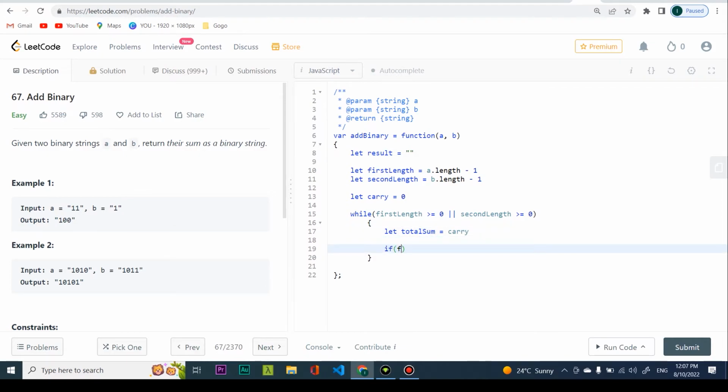Now I need to check if first length is bigger or equal than 0. And if that is the case, I'm just going to say total sum plus equals the first string of this index minus the letter O. Now this here is actually pretty interesting. I am working with a string and I want to get an integer. How am I going to do that?